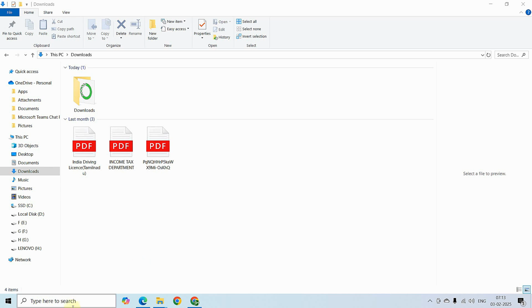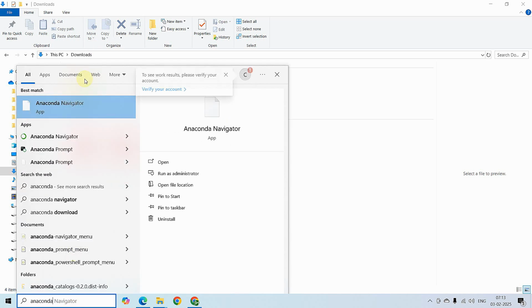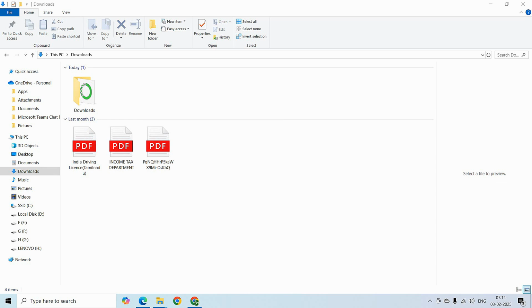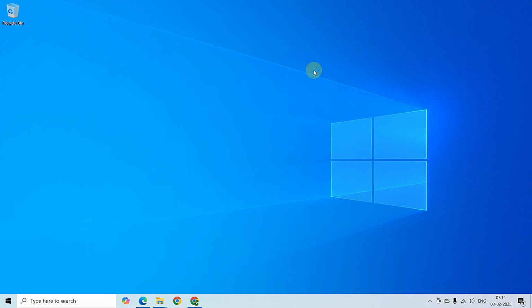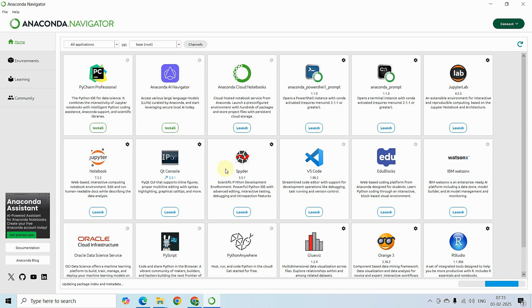To open the Anaconda distribution, type in Anaconda in your search tab and you will get Anaconda Navigator. Just click on this. You can see the Navigator is loading for the first time on my PC. It's initializing. You can close this sign in tab if you're not going to sign in using your email ID.